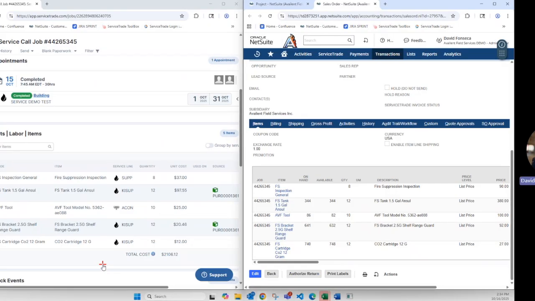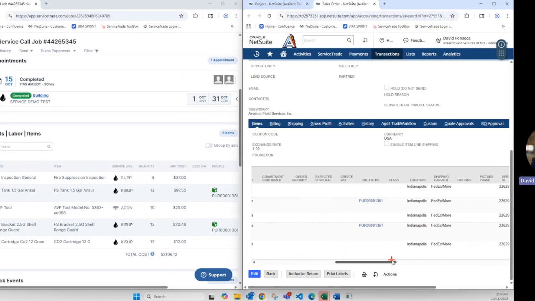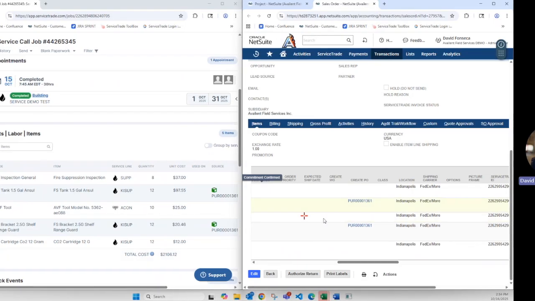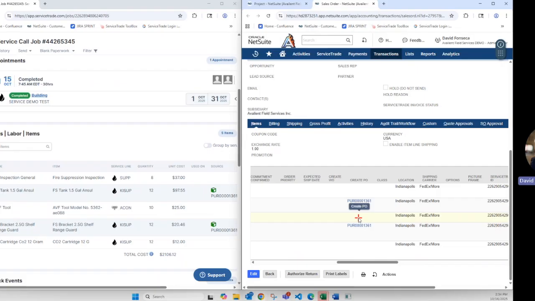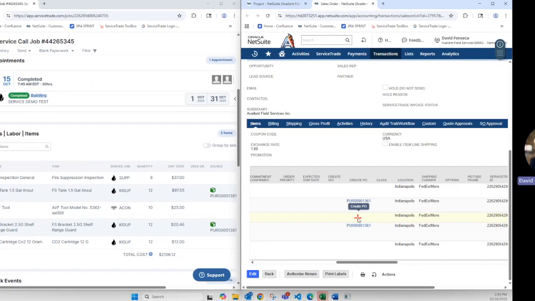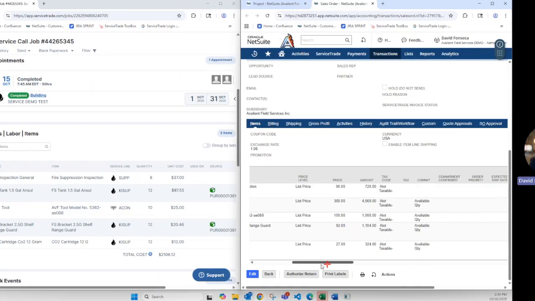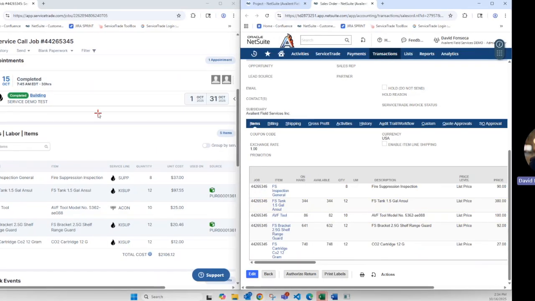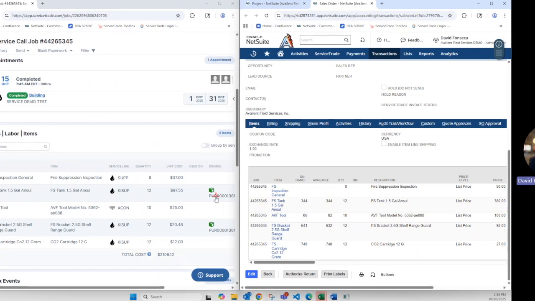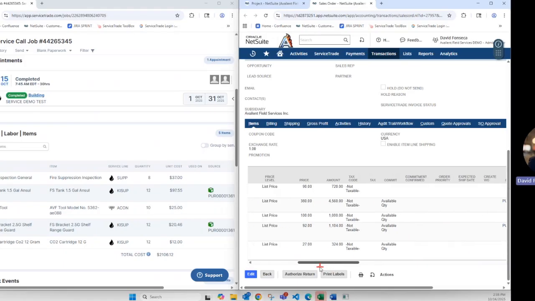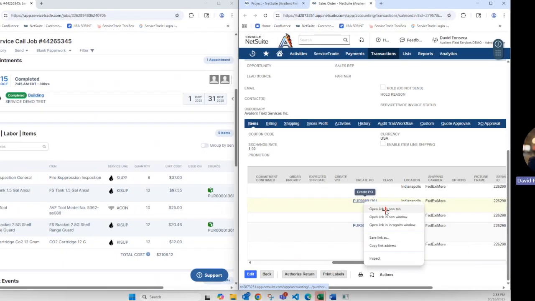And in addition, you'll see a couple of purchase orders that have been generated, or actually it's one purchase order, but two lines associated with it. NetSuite has a number of different ways to create purchase orders. But within NetSuite, either way that you create a purchase order, as long as it's associated to a job in ServiceTrade, it will generate the corresponding purchase order in ServiceTrade for you to track as a source. So let's take a look at this purchase order.